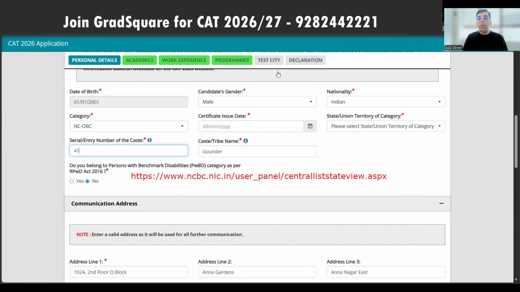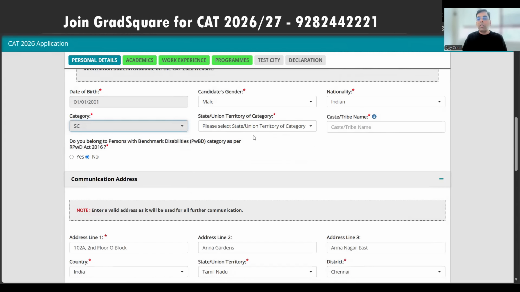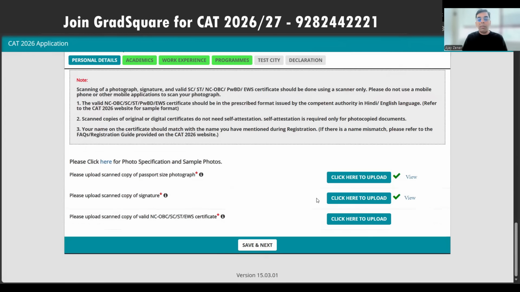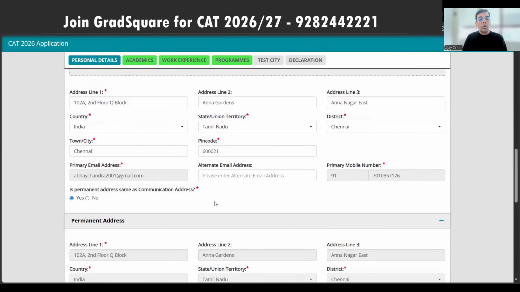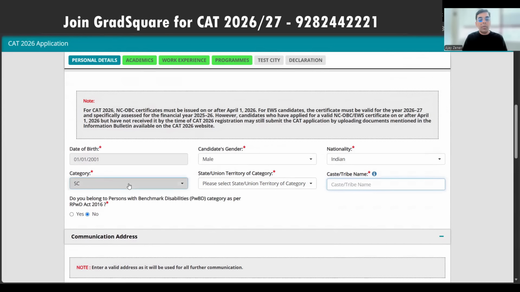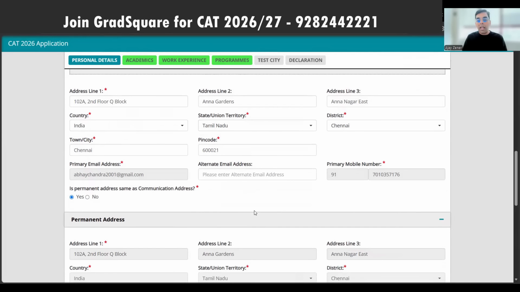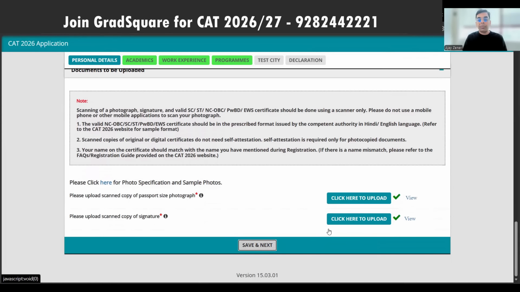Okay. Now, if you don't belong to the NC-OBC category and you belong to the SC or the ST category, then it is pretty much simple, because there's nothing much apart from uploading your certificate. So when you check SC here, you'll see the state and the union territory, the caste and the tribe, and then you go below and upload your certificate here. And the same is the case with ST category, right? So that is how you will fill this up. So as of now, I'm going to put this as general and then move ahead.